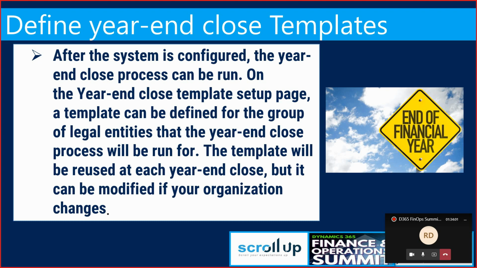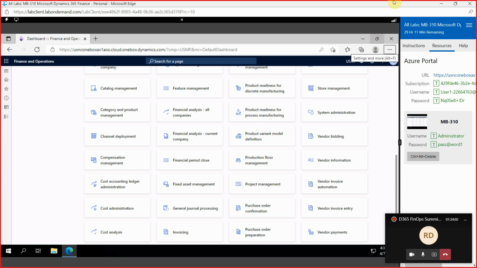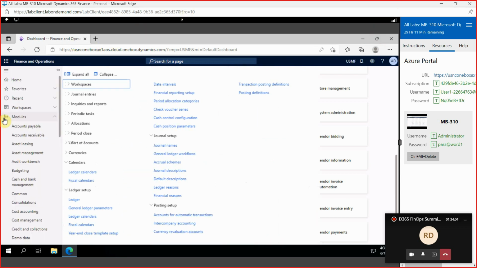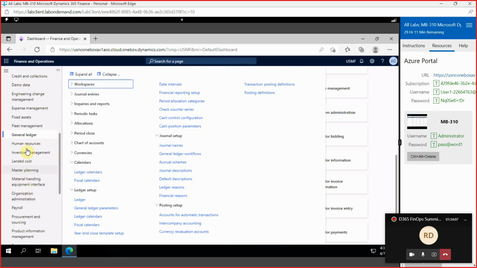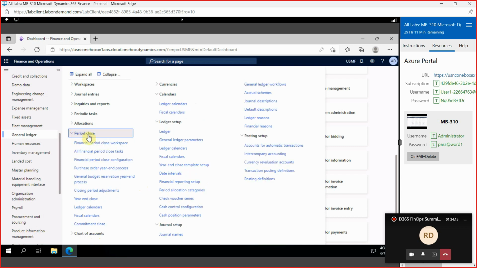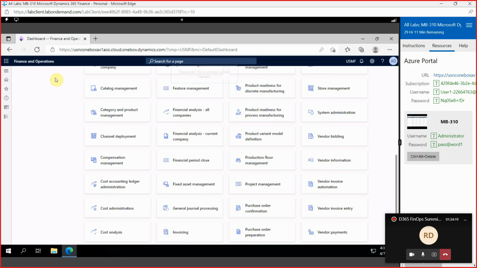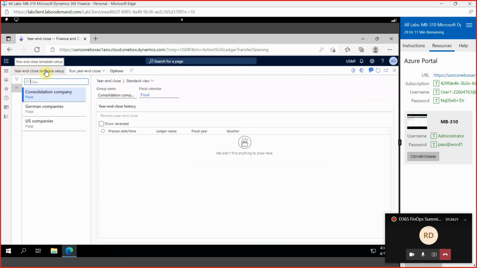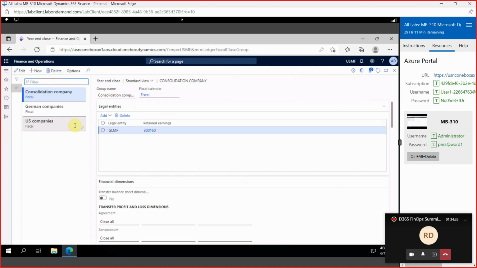I'm going to show you now on the screen before I give you more details on the template. As I mentioned, in general ledger setup, you have year-end close template setup. You can do this here, or also in the period close. On the day you do the year-end close, you also have the year-end close setup link from there. So you can go either from that setup or from here.